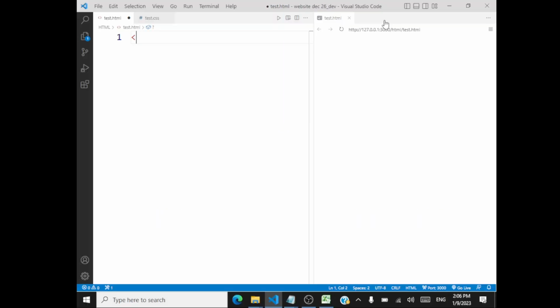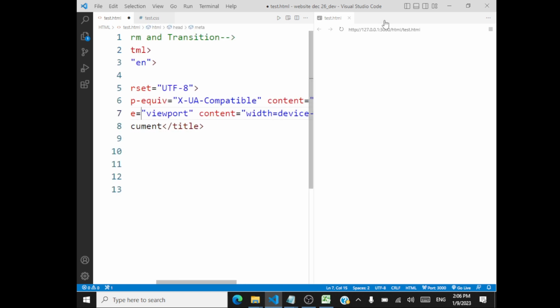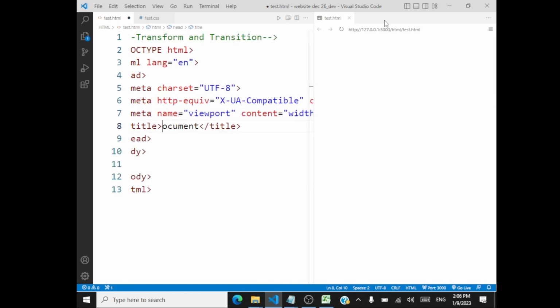So the discussion for today is we're going to start off with transform property, maybe transform and transition. How to apply transform and transition property for elements in CSS. So for this, we'll start off with a basic web page, and we'll give the title for the web page as CSS transform and transition.